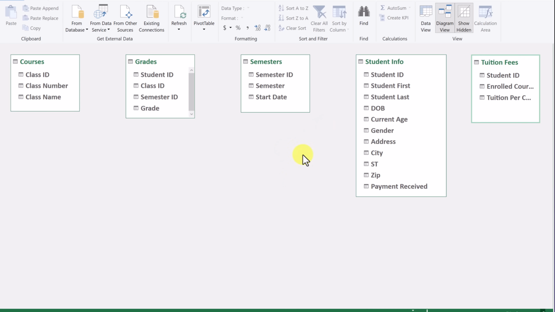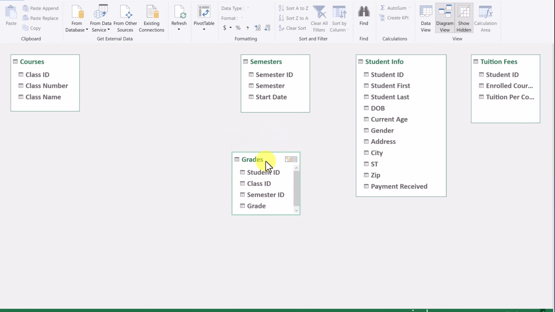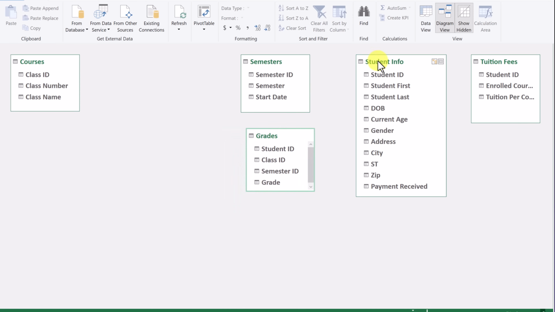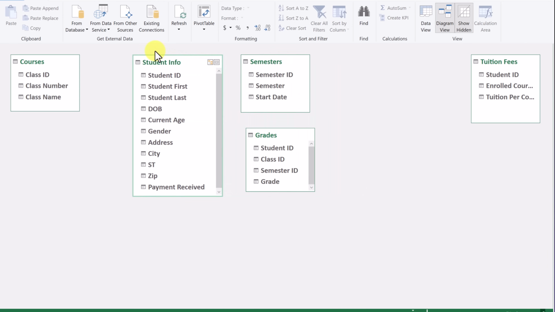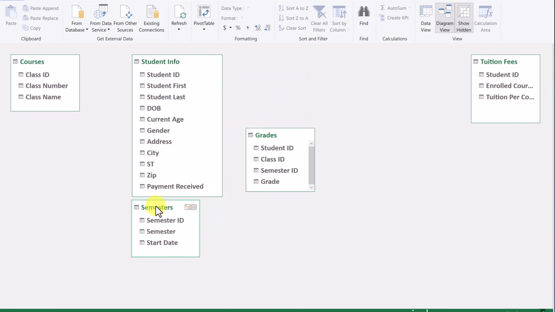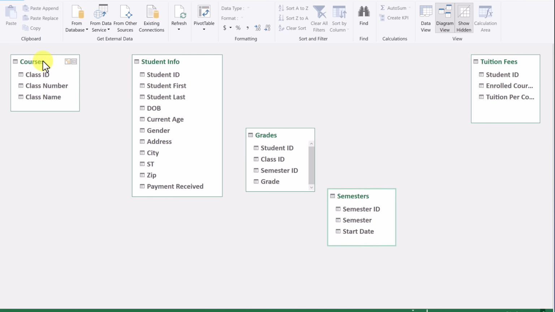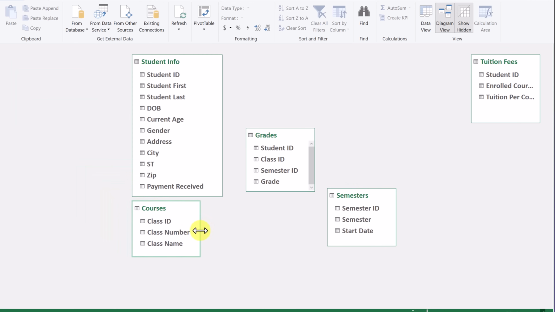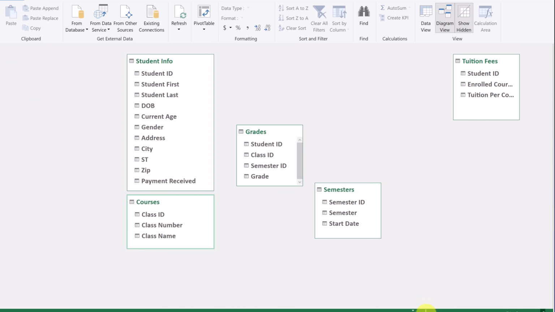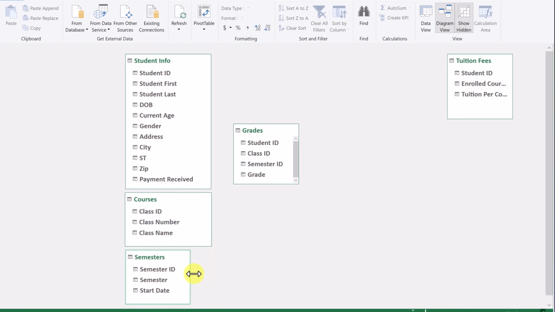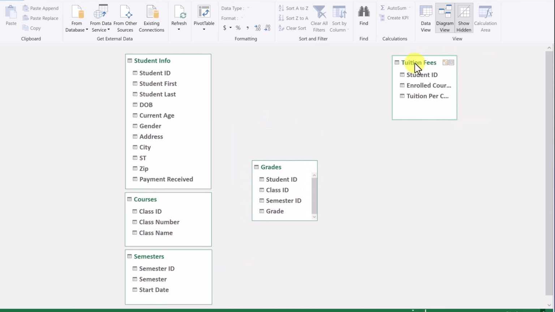I'm going to move some things around just so I can visualize what I want a little more when I set up these relationships. I'm going to move grades right over to the middle more, and I'm going to move the student info over here. I also like to move mine around to help visualize this a little. I'm going to move my courses down here, and I'm going to need a little more room. I don't know why I have to size that up, I just like the way it looks. So I'll give myself more room in the display, and move semesters down here as well. Okay, I'm going to keep grades here, and I'm going to keep tuition fees over here.